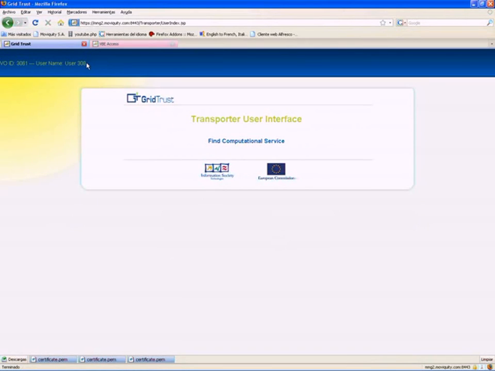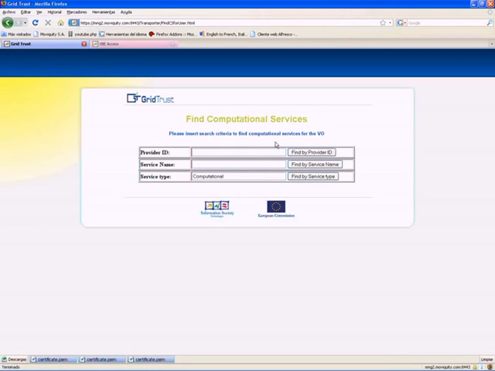And here is the interface. The interface allows the transporter user to find a computational service. There are several types of search: by provider, by service name, by service type.